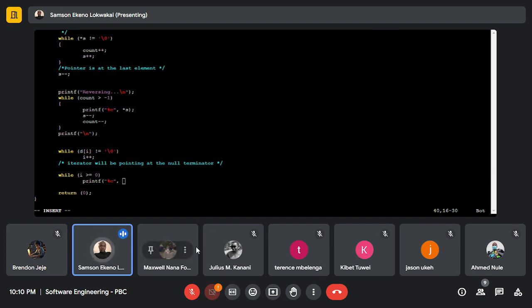Let me point to someone. All right, Kibet, maybe what do you think? Should we use a pointer or just use the indexing with the array? Yeah, maybe Kibet is not there. Okay, let's continue using the indexing.